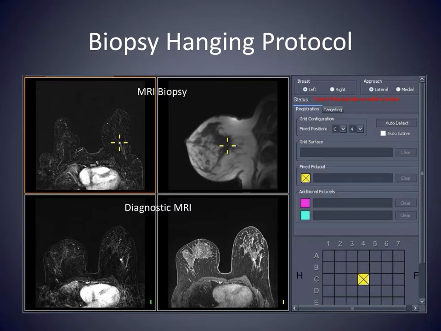Top row displays current images related to MRI biopsy with the T1 axial post-contrast subtracted sequence on the left-hand side, and on the right-hand side is the sagittal T1 non-fat saturated sequence. The bottom row displays the diagnostic MRI on which the suspicious enhancing lesion was initially identified. In this display protocol, it provides easy comparison for current and the prior diagnostic MRI to ensure the correct lesion is identified, targeted, and biopsied.